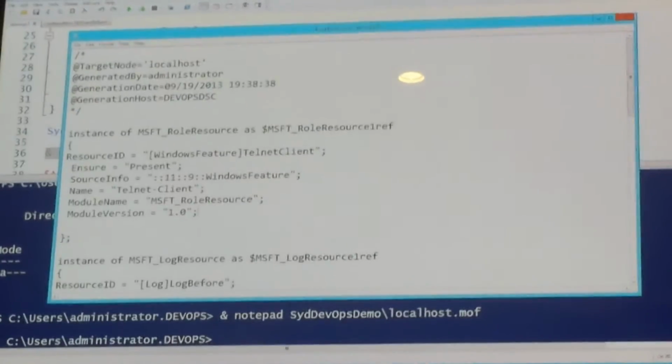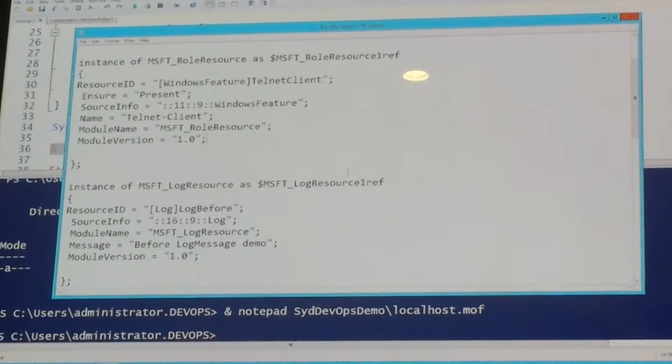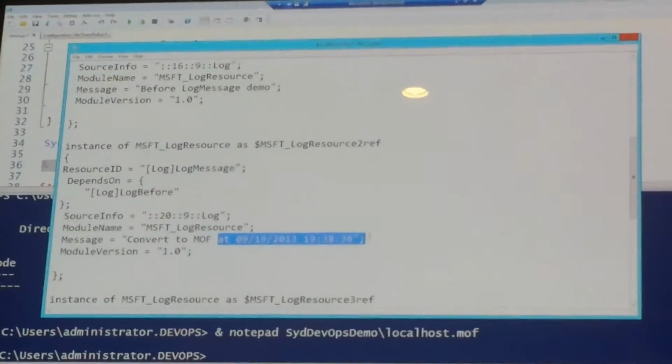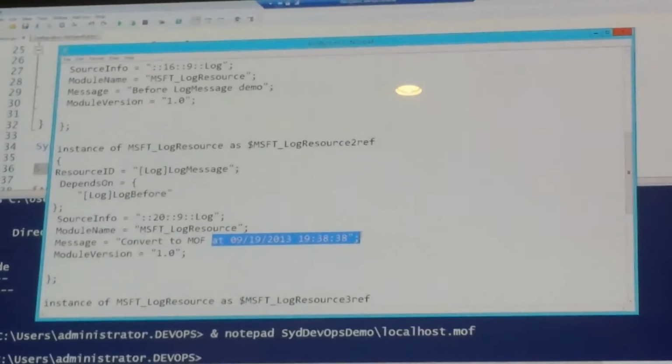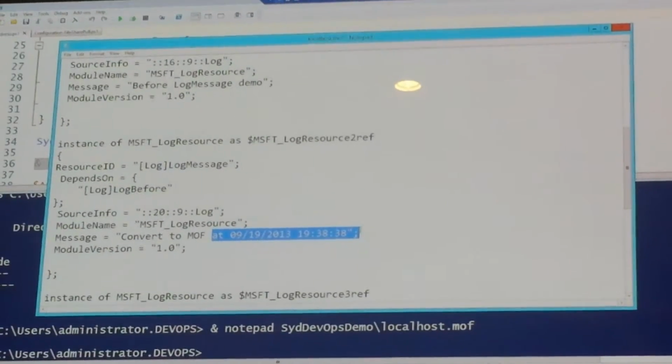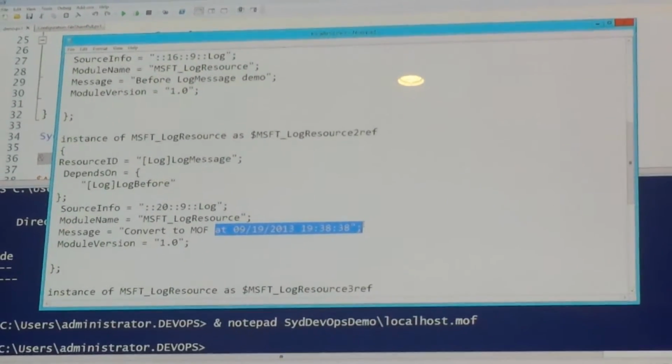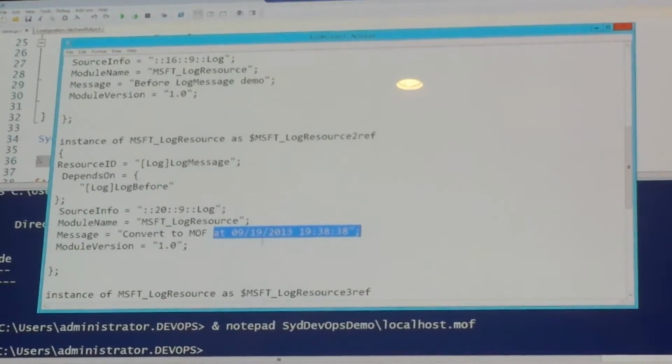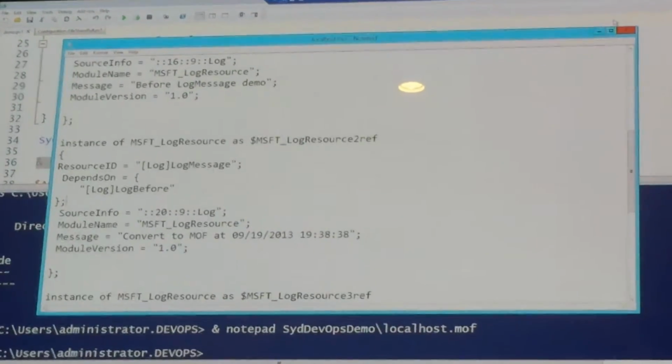So that's enough. Cool. The important part is, I go down to message, and we've got my translated time in there. So these parameters are evaluated at the time that I've generated the MOF file, not at the time I applied the configuration to the target server. That was the key point of that.